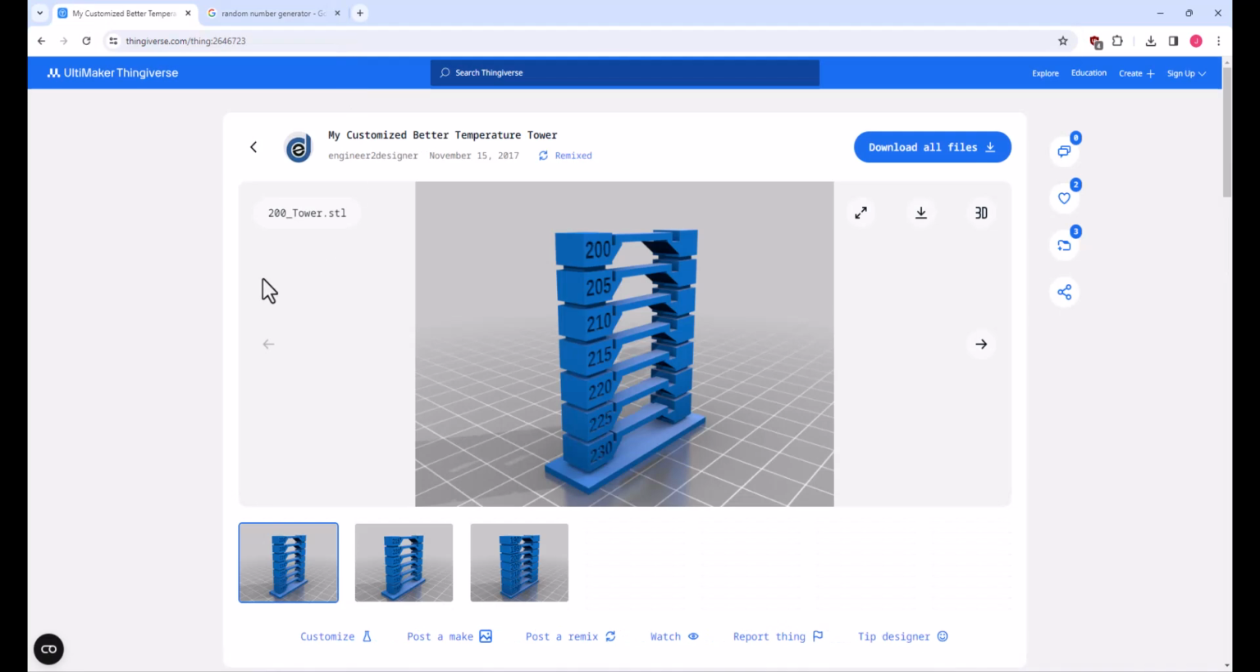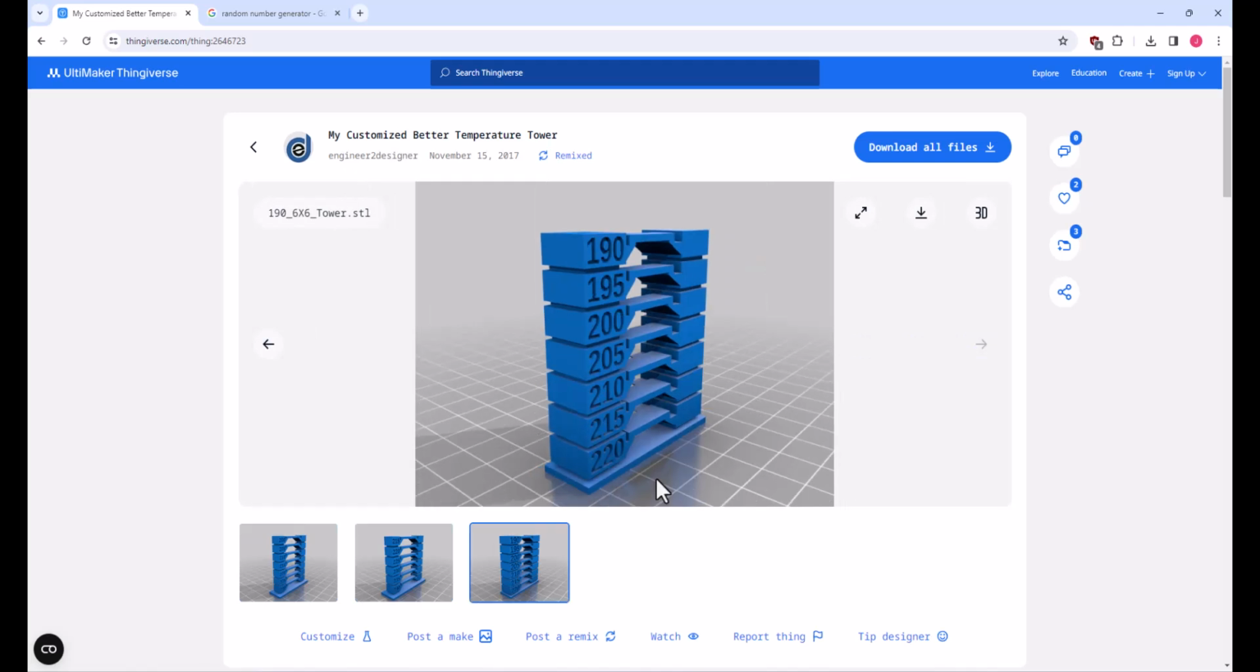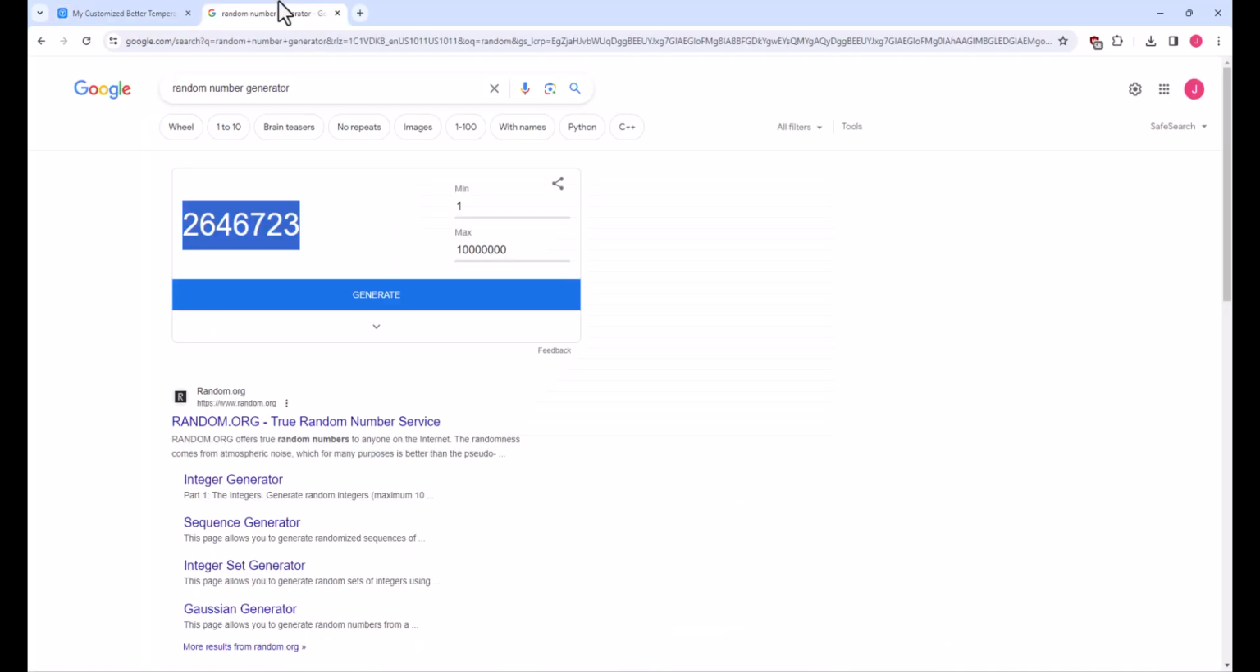Oh my gosh! Finally. Oh, look at that! It's a temperature tower. This might be too basic. Let's keep going, even though it pains me to do so.